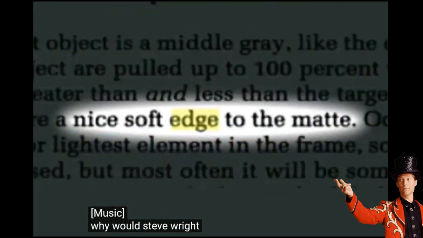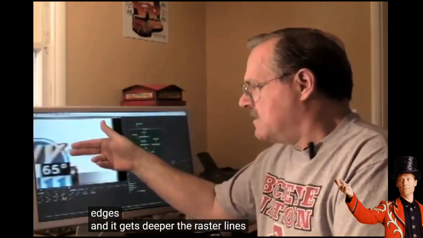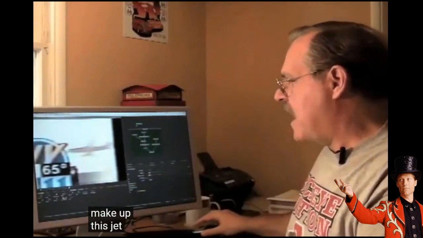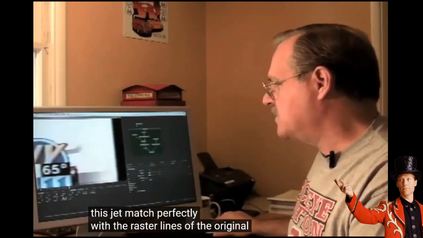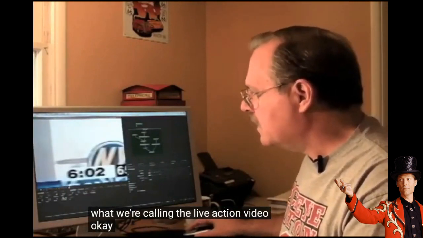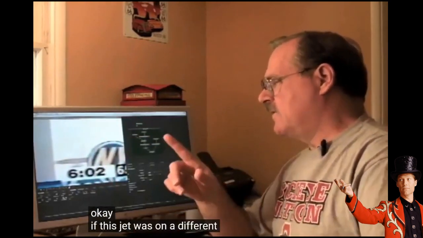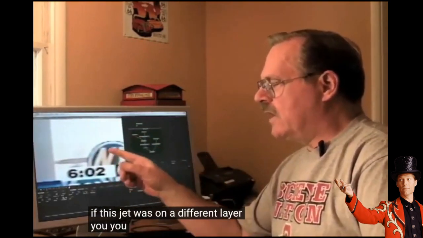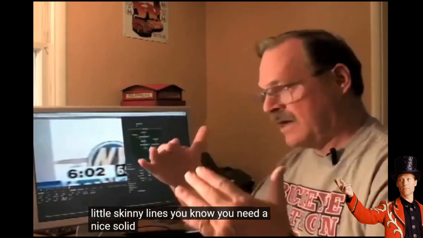Why would Steve Wright try to convince us that video composites must have harsh edges? And it gets deeper. "The raster lines that make up this jet match perfectly with the raster lines of the original, what we're calling the live-action video. These lines, the interlace lines here. If this jet was on a different layer, you cannot pull a key on these little skinny lines. You need a nice solid outline.